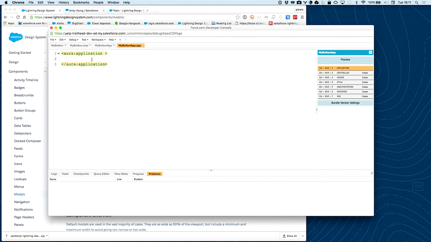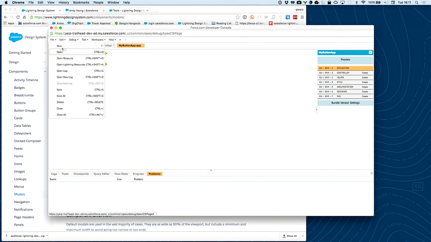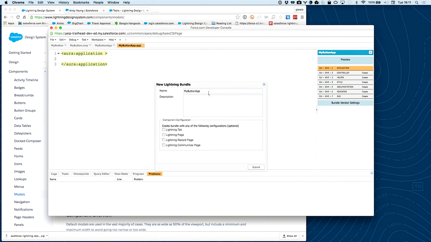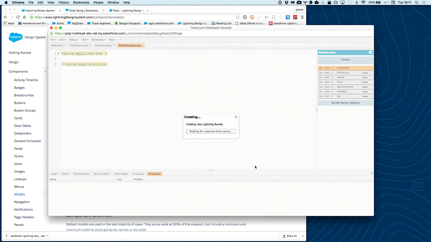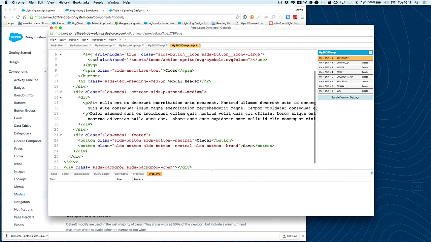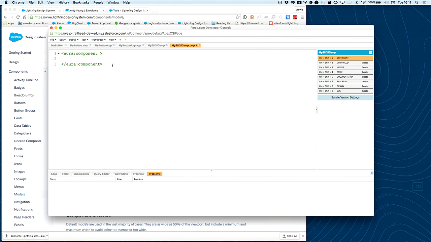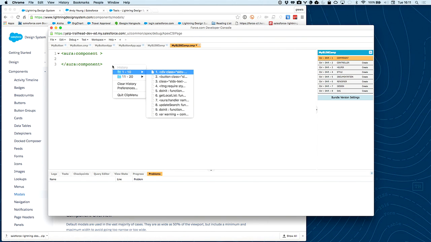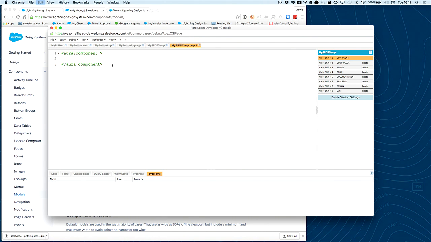All right, cool. Now I'm going to go build one more component. This is going to be my Lightning component, and this is going to be my SLDS component. And I don't need anything else there. I'm just going to say that. And now I'm going to hope that I have pasted. Oops, wrong thing. There we go.